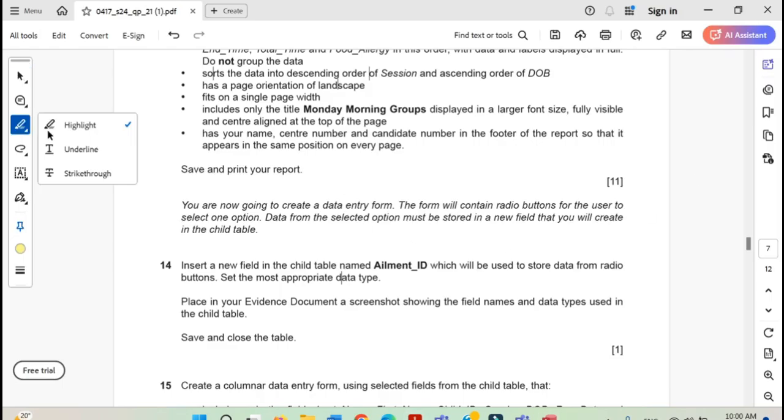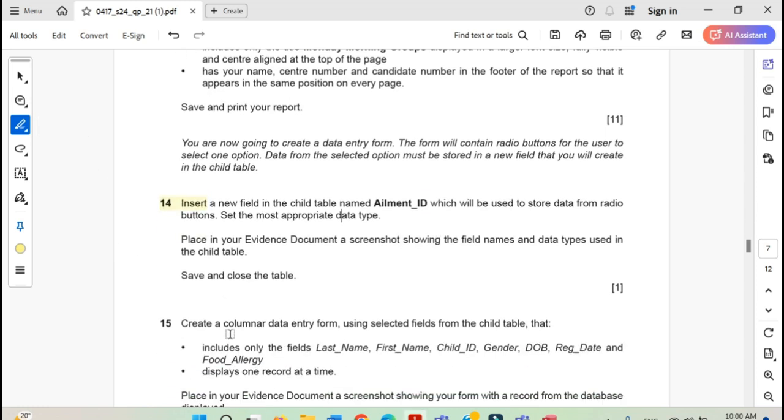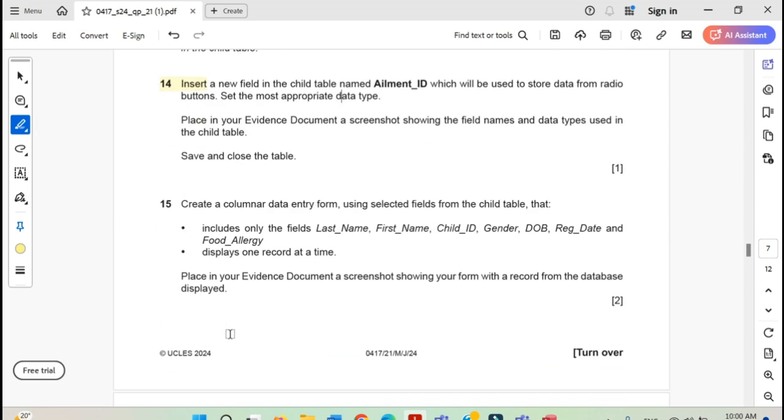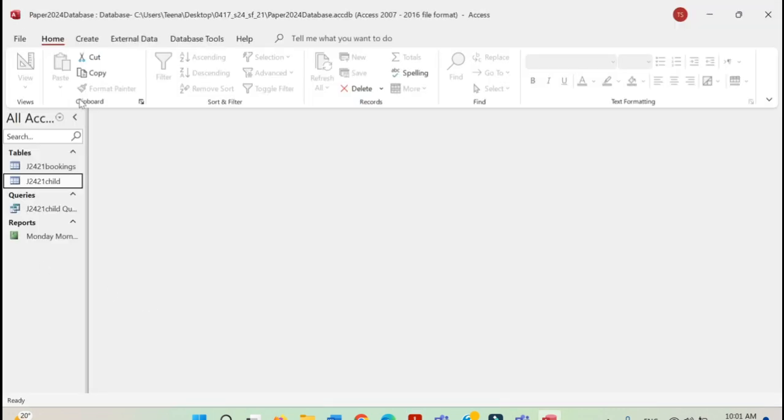So by this we have finished 14 also. Come to the 15. Create a columnar data entry form using selected fields from the child table that includes only the field last name, first name. These fields should be displayed in one record at a time. So we'll create a form.